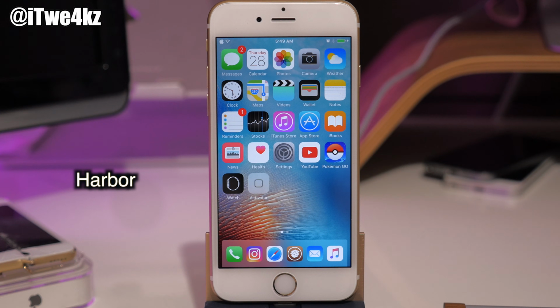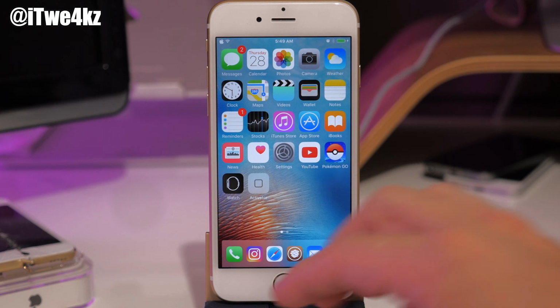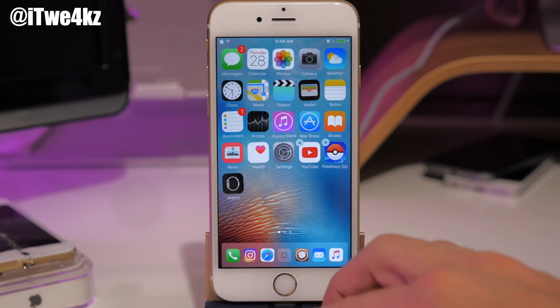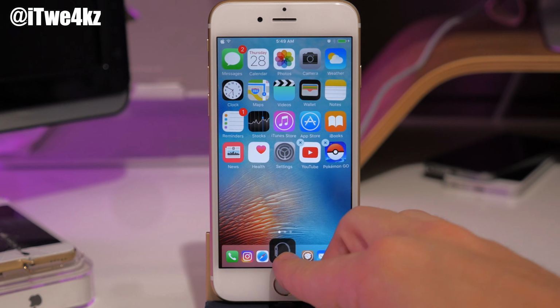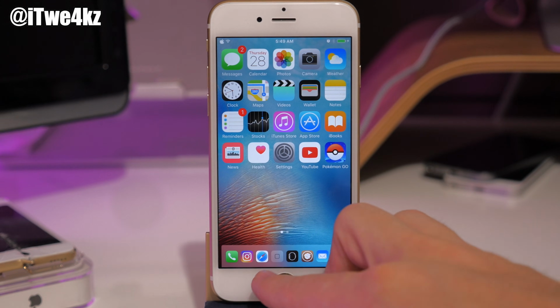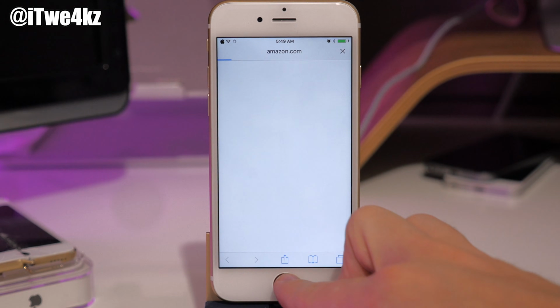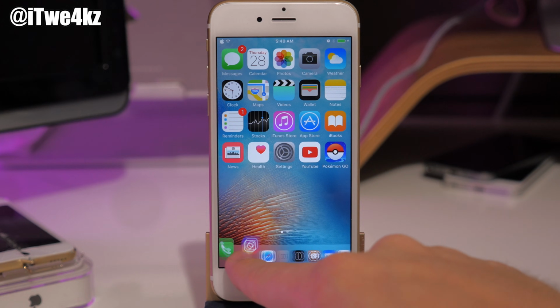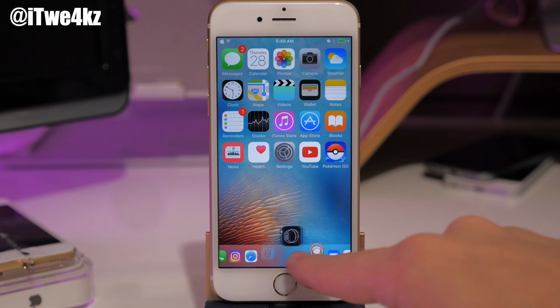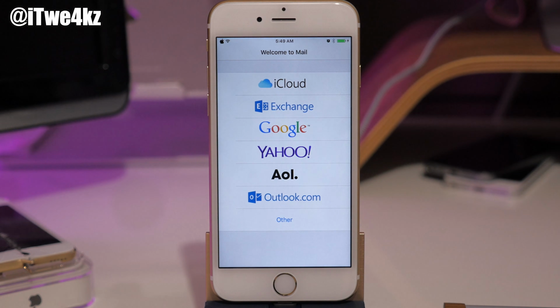Now Harbor is a really cool dock tweak. You can see right here that I have several applications down here. You can actually put as many as you want. And the size of the icons actually dynamically change depending on how many icons you put in the dock here. Now if you tap on one of the icons, it'll actually bounce, as you can see right there. You can actually drag your finger across as well. So this is a really cool tweak and it has a lot of features that you can test out just by hopping in the settings and checking it out.